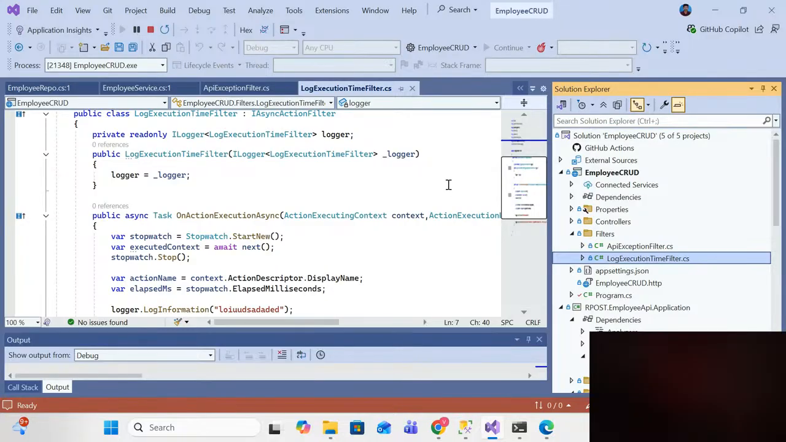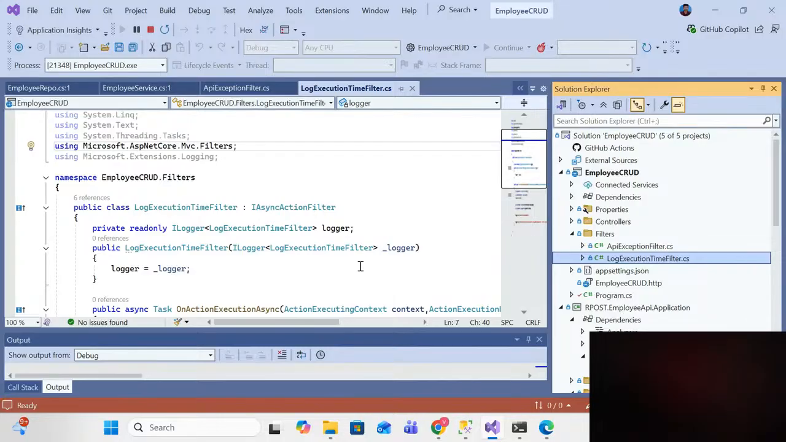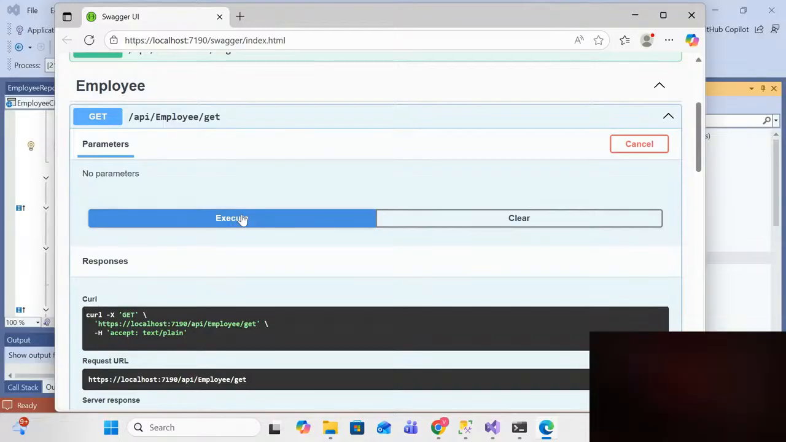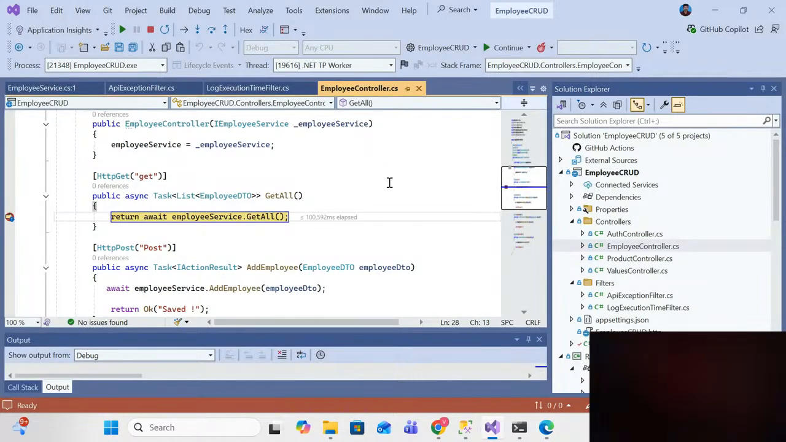So it is logging. We have five types of filters. One is the authorization filter, the resource filter, action filters, exception filters, and result filters. So what is a filter? A filter executes some custom logic before and after the request. So from here I'm sending the request, and it comes into the controller.